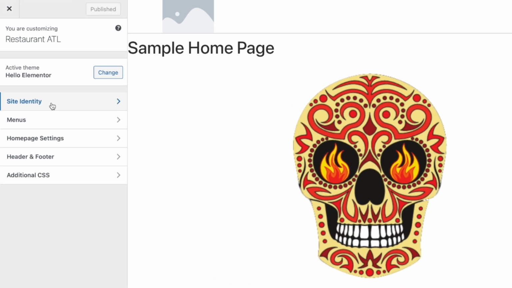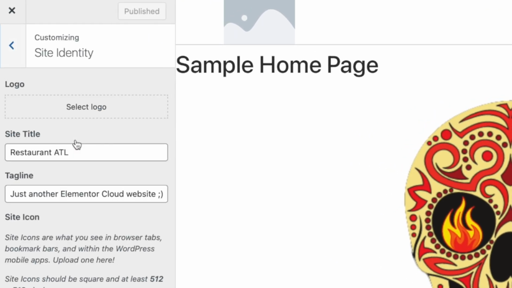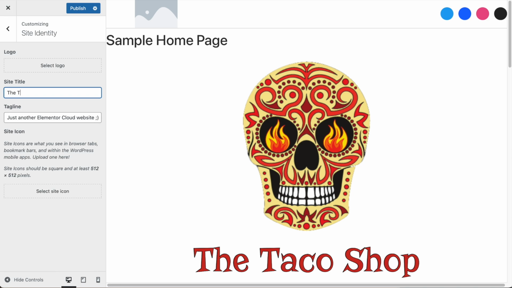And then here under site identity, that's where we're going to add in our logo. And here we also might want to add in the site title. And so the site title should probably be the name of your restaurant in this example. So I'm just going to go ahead and do that.